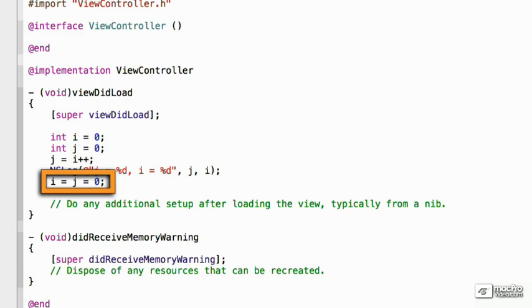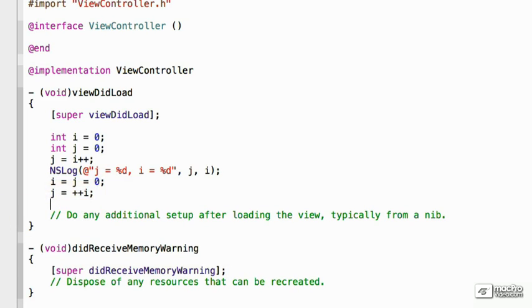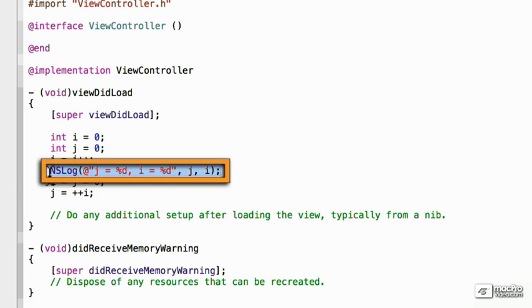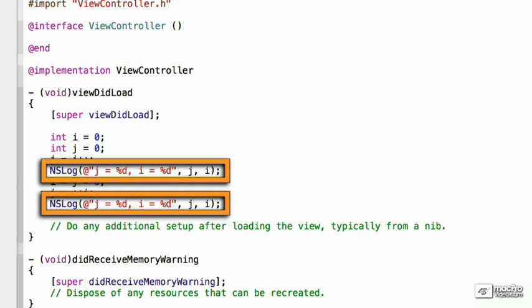And this works because they're chained together. So j will be set to 0, and then it'll return a value of 0, which will set i to 0. So now what we want to do is j is equal to plus plus i. We're just going to see the difference between these two. I'll just copy the statement here. Command C, Command V, return, there we go.